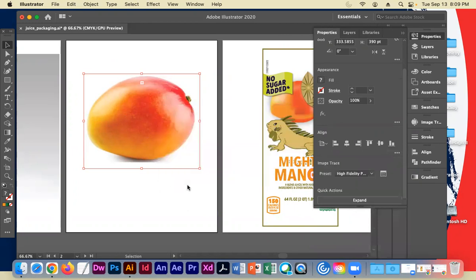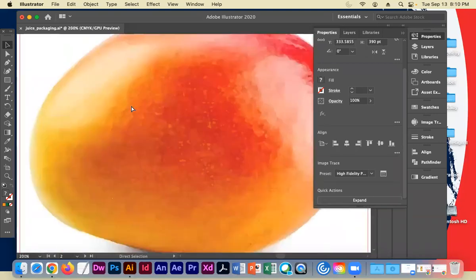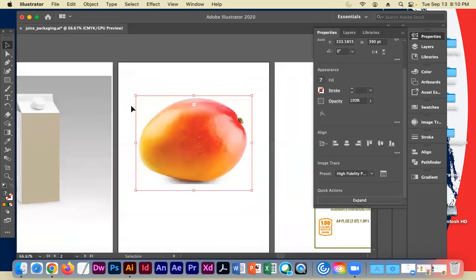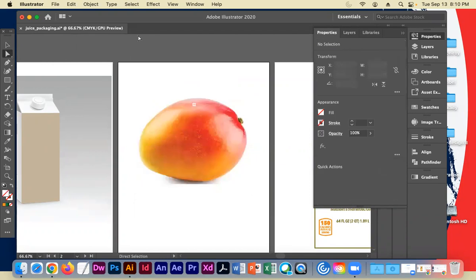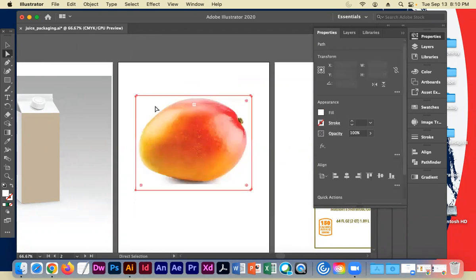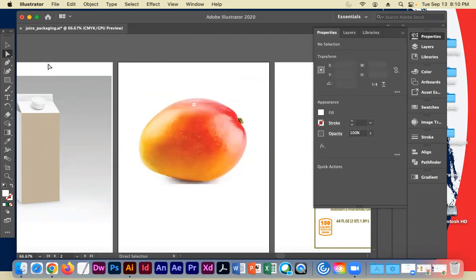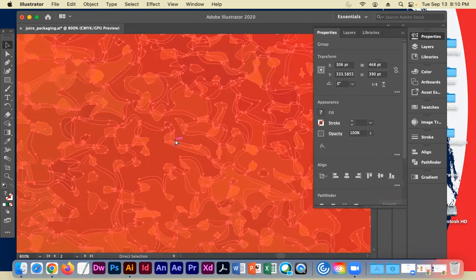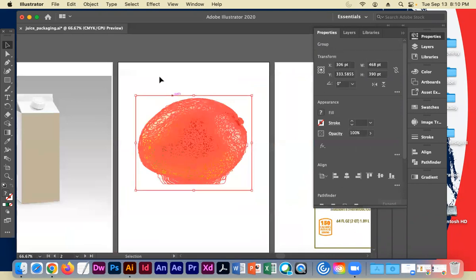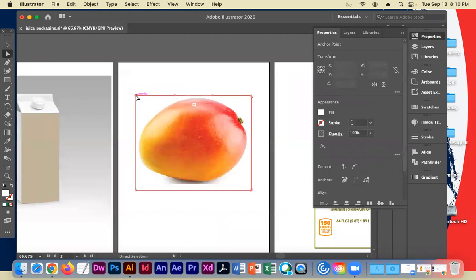Watch what happens. So it's been converted into a vector graphic. Does it still look like a photograph? Pretty close. Watch what happens when I expand it. So look at that. It created a vector version. So watch when I zoom in. A vector version of all of those little shapes. So now watch if I just direct select the background.